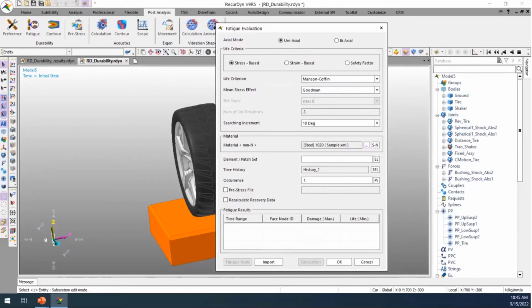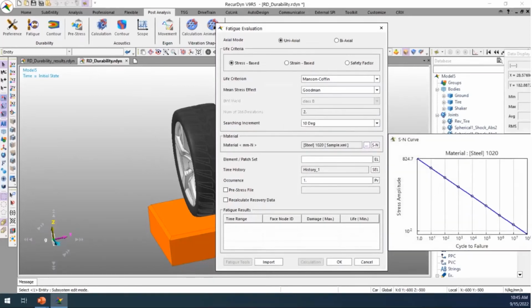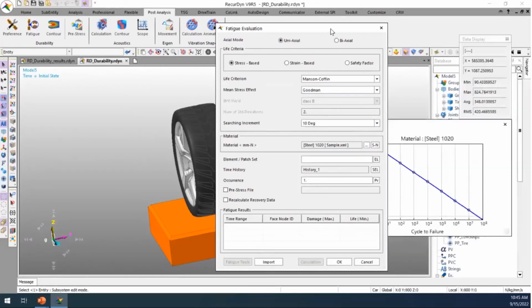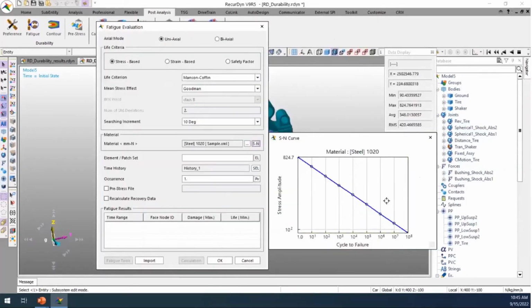Showing up off screen, but we can at least take a look at the SN curve. So you can always do a sanity check, and this is probably more important when you have a custom defined material. You can preview what the SN curve looks like for your given material.